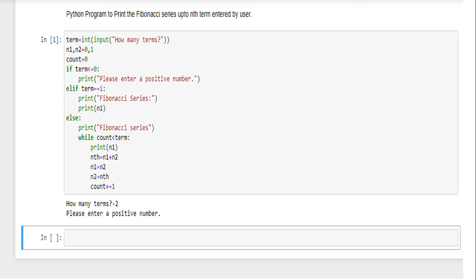Inside the else statement, I have written print my message, while count is less than term. This is my condition. Then print n1. So I am printing my first term here, that is 0. As we know, the next term of the Fibonacci series is the addition of the preceding numbers. That's why I am adding n1 plus n2. These are the preceding terms of the next term of the Fibonacci series.